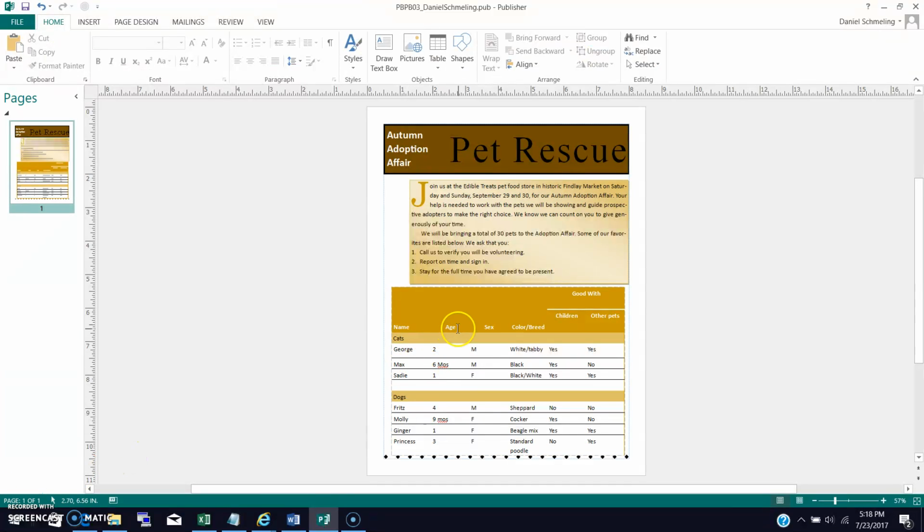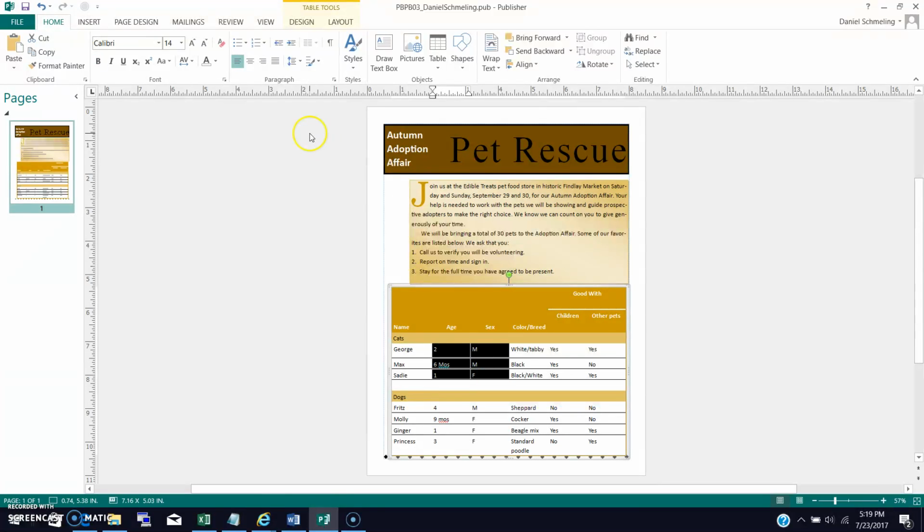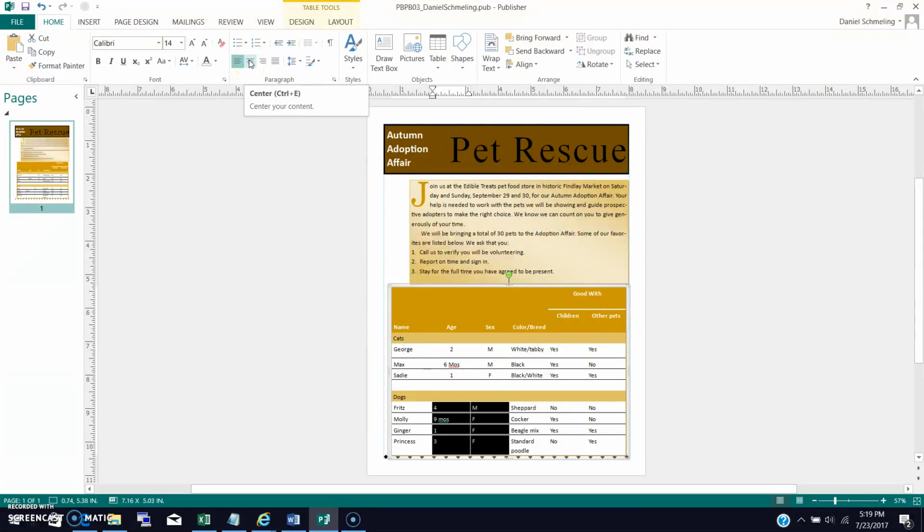Next, we need to center the age, the sex, and the yes and no fields, right? I don't believe we need to do the color, so I'll first highlight the, you got to be careful. Sometimes you may move your table and you don't mean to. I'm going to highlight the age and sex. And on the home tab, we're going to click center, right? I can't highlight it all because some of these are merged, right? And then it would move everything. So I'm just highlighting the ones I want to do first, right?